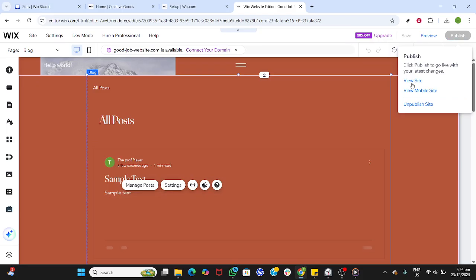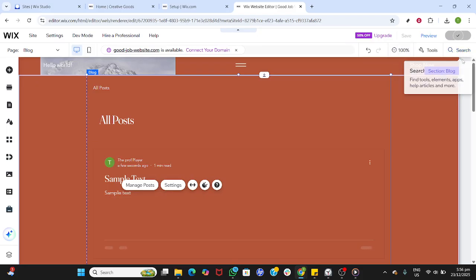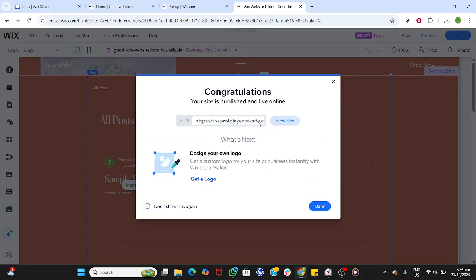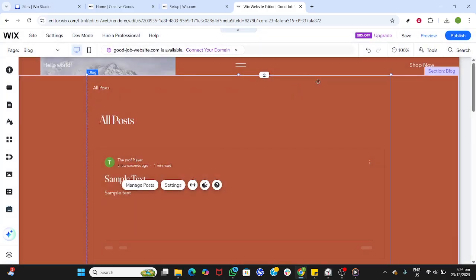Now head back to your blog page in the editor to make sure everything is in place. When you're satisfied with how the blog page looks on your site, click Publish at the top of the editor to push all site changes live.